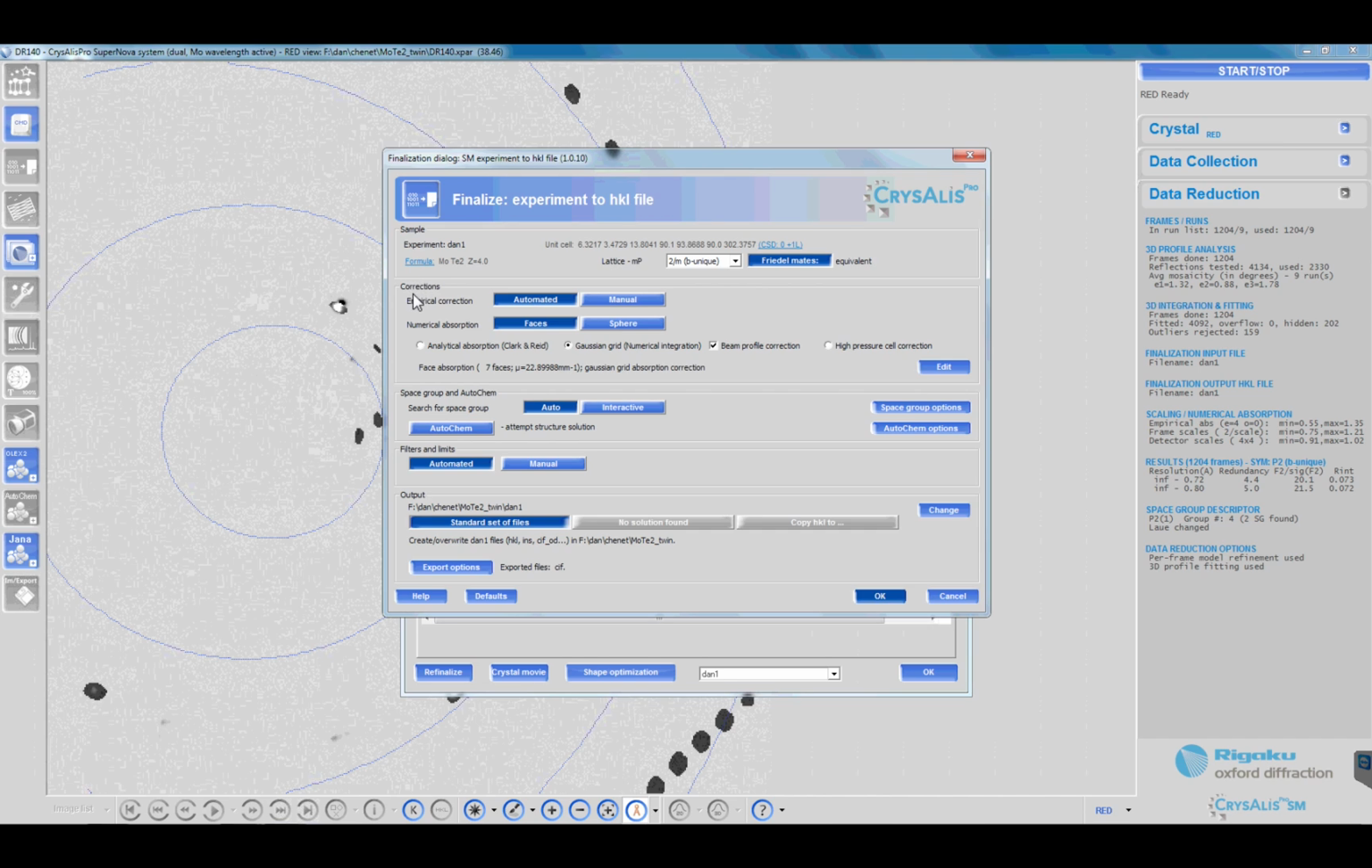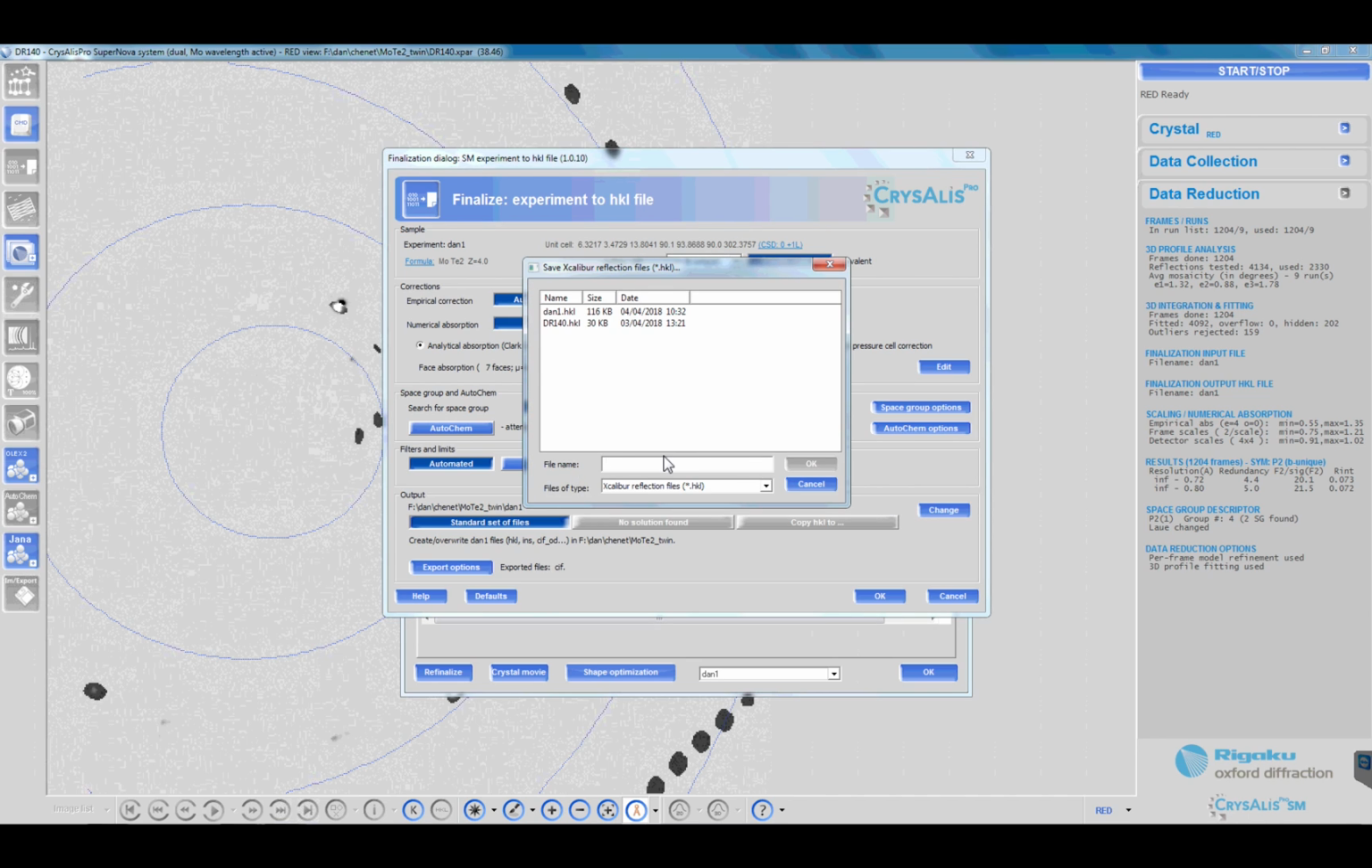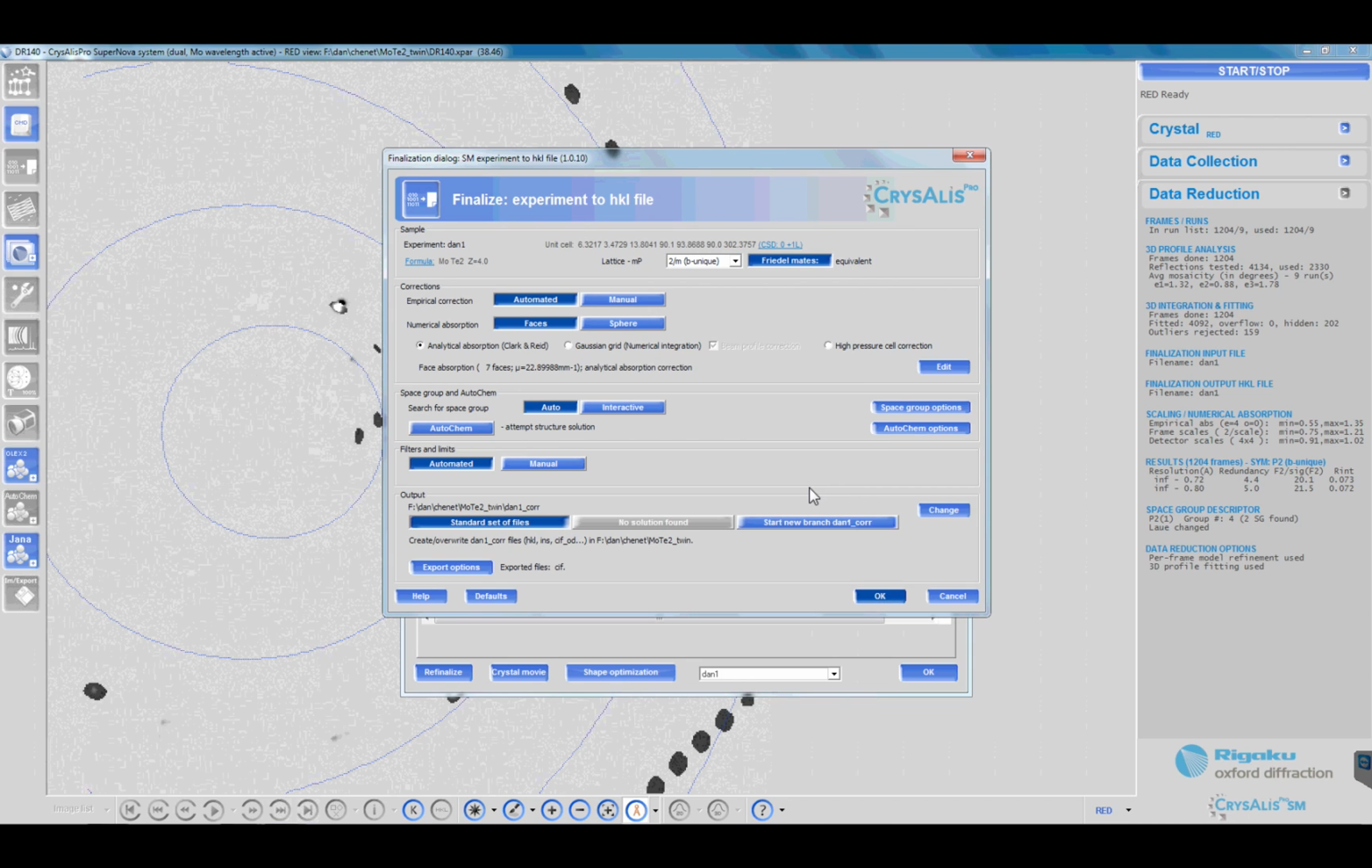I'm going to change the absorption correction type to analytical. That's a little bit simpler than Gaussian, and it normally works well. I'm checking the lattice type up here. It's 2/m, which is monoclinic. That's correct. I'm going to change the output name. This was Dan1 before, so now I'm going to call it Dan1_corr to indicate that we're applying a correction. And everything else here is good with the defaults, so I'm just going to click OK.